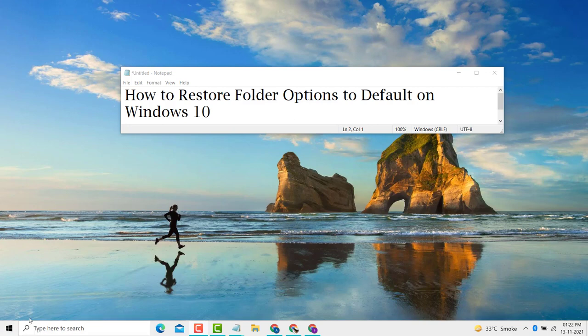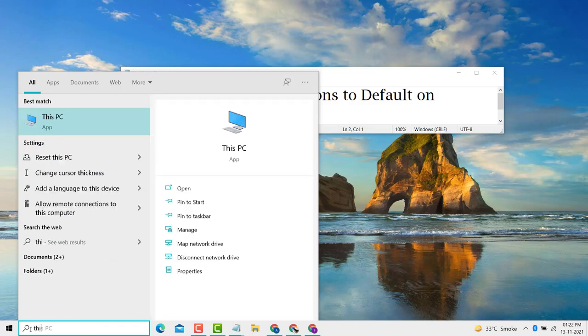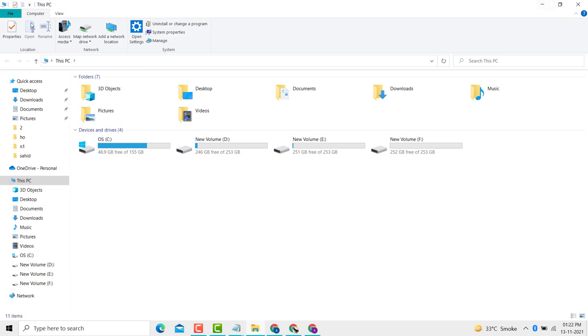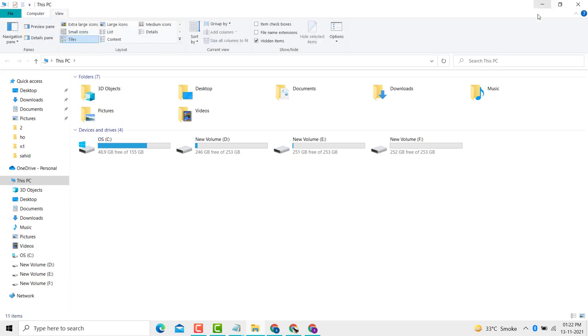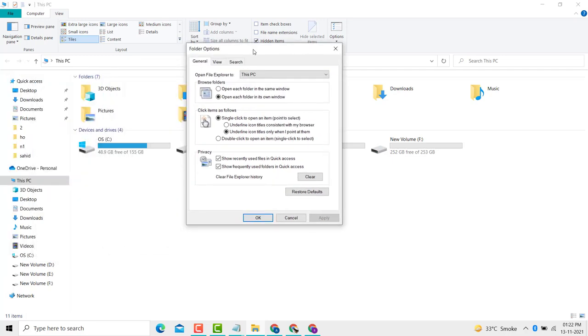Firstly, click on This PC. After that, click on View, then click on Options. And here is the option Restore Defaults. So click it, click on Apply, and after that click on OK.